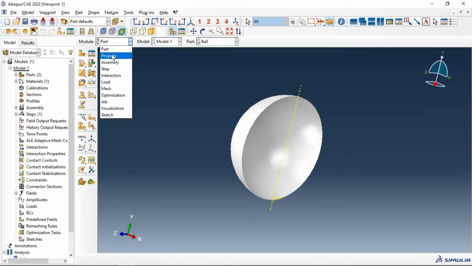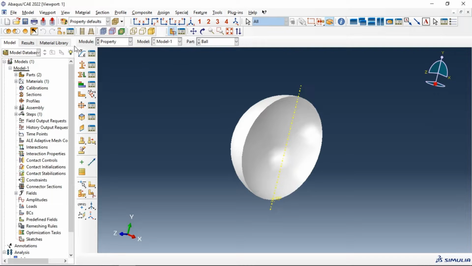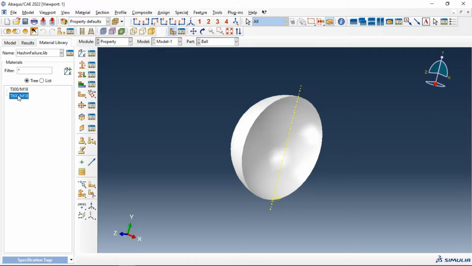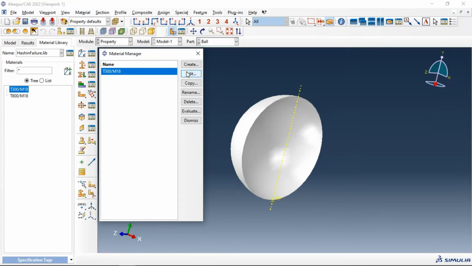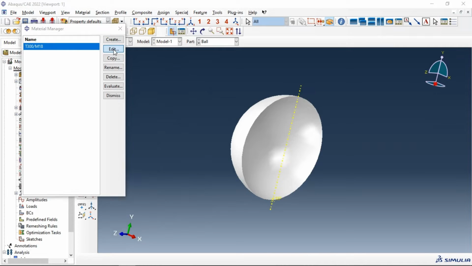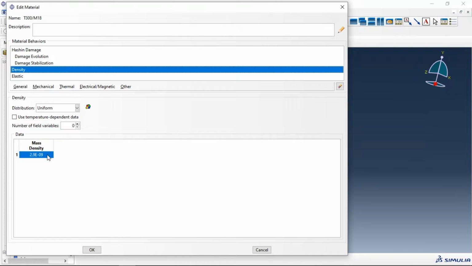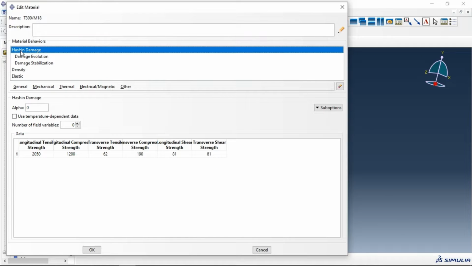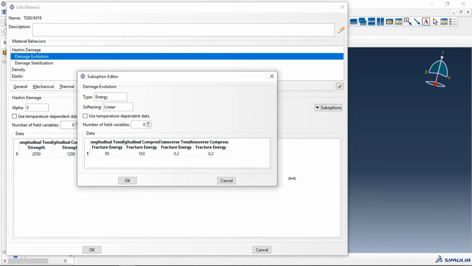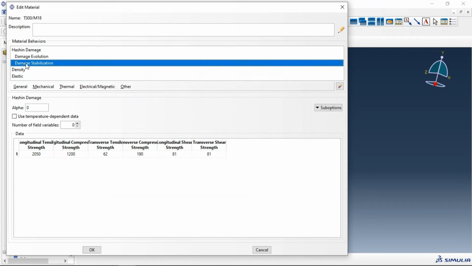Click done. Let's go to the Property module and import our composite material from the library. We have two materials, the second one and the third one. Double click on this material and we have imported it into our model. Now let's take a look at our material. Edit. We have the density of our material in ton per millimeter cube unit. The second parameter is the elastic property. The third property is the Hashin failure or Hashin damage property of our composite. And also we have the damage evolution property and also damage stabilization parameters.